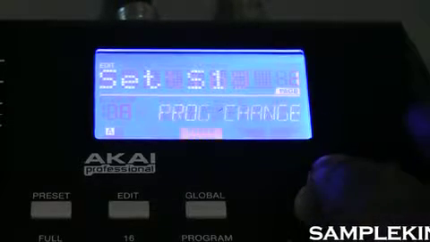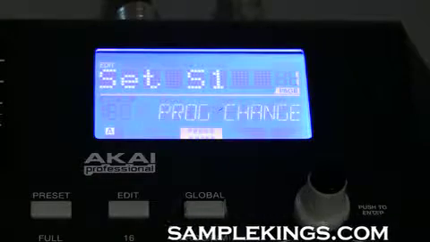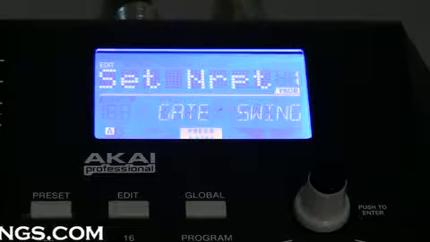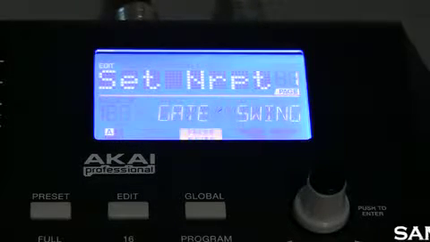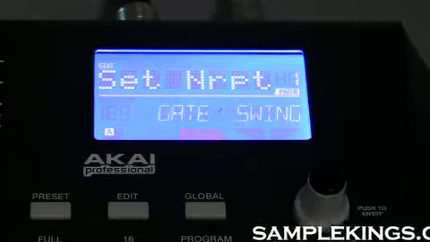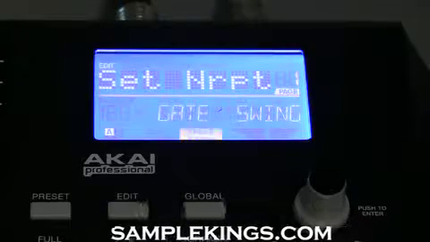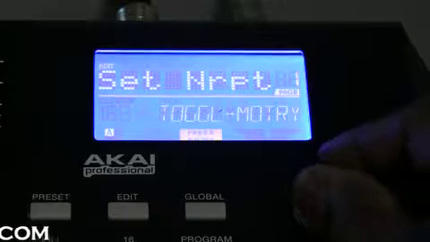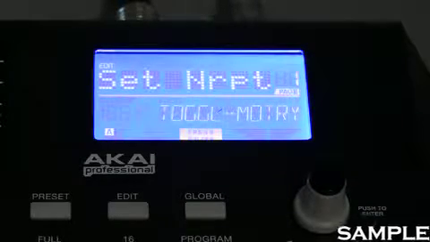Okay, once I've got that done, I can press enter here. It's good. And I might want to do note repeat. So I'm going to press the note repeat button. And now I have the ability to edit my note repeat. And you can see it right there. We have gate and swing. And we have toggle and momentary.